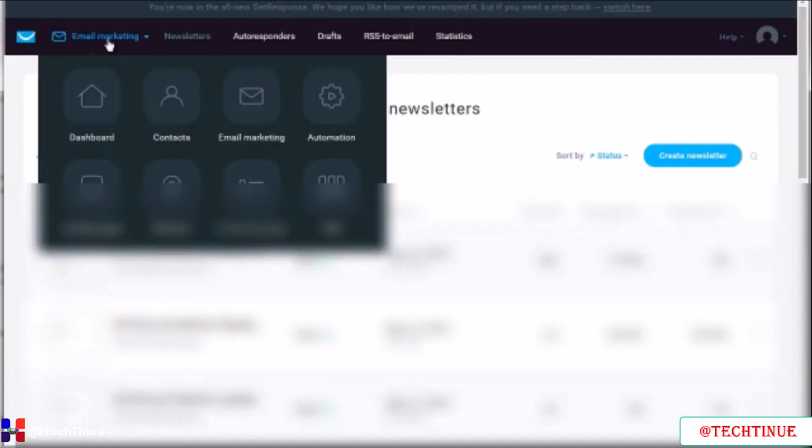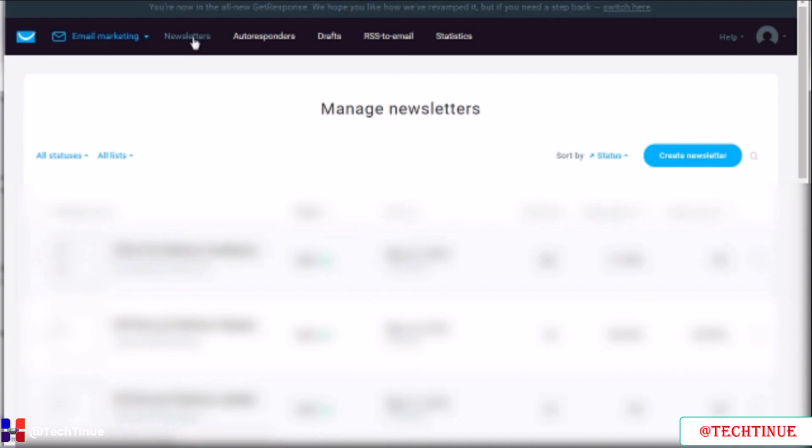Then we go to email, and under email marketing, you have newsletters, and then you have autoresponders. Newsletters are like broadcasting. If you email them one time, everybody gets the email at one time. And autoresponders are, of course, what we're talking about in this course. Drafts are simply emails that you created but haven't sent out yet, so you can retrieve them at a later date if you want to. And of course, you have RSS to email. We hardly use that. And statistics, which you definitely need to use.